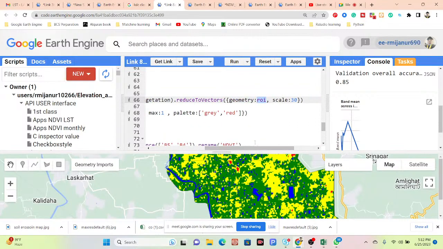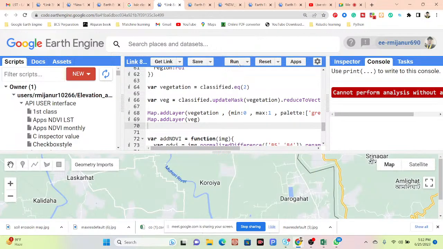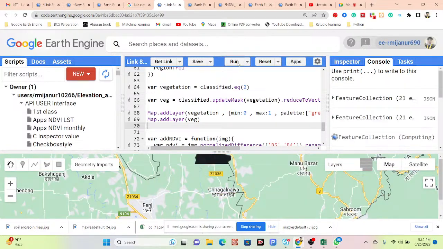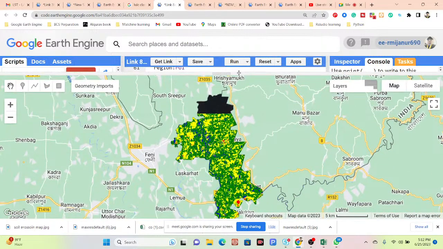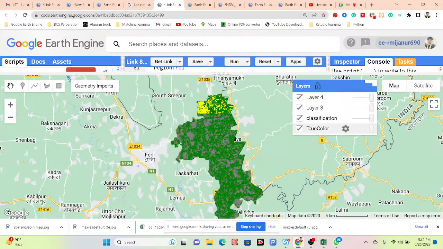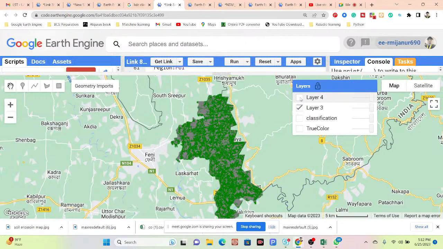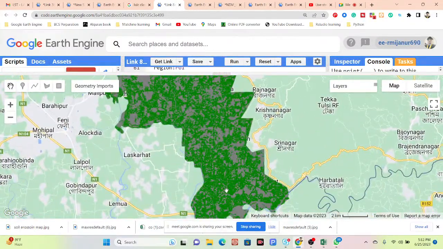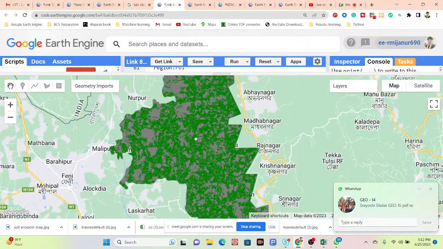Suppose I want to show the green color as vegetation. So when I click run, you can see it added a new layer. This time I separate only the vegetation map. And this vegetation map I also convert from raster to vector, later, you can see. Yes, this is my vegetation map. It's showing only the vegetation map. There are no other classes. Other classes show as a gray color. It's now showing only the vegetation.